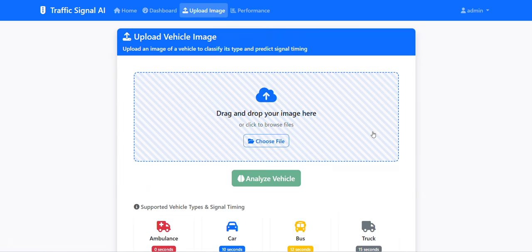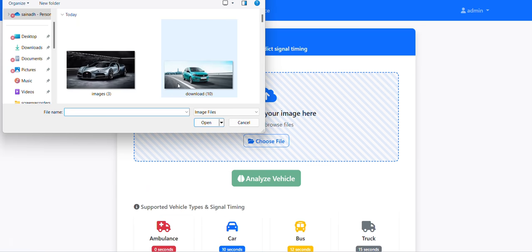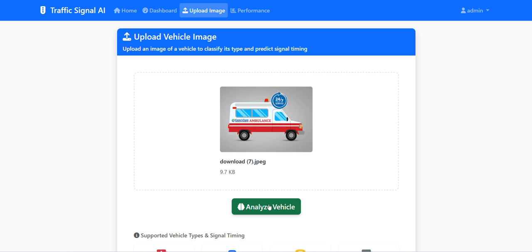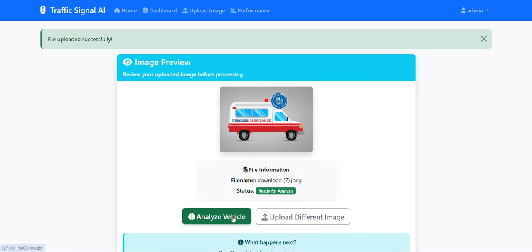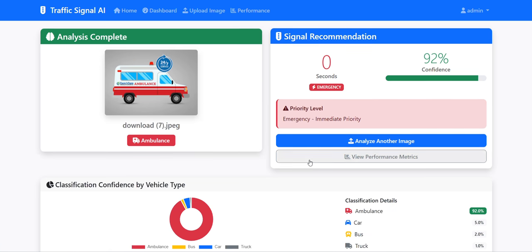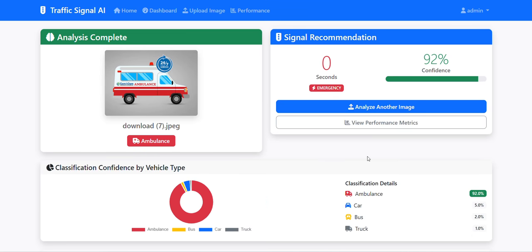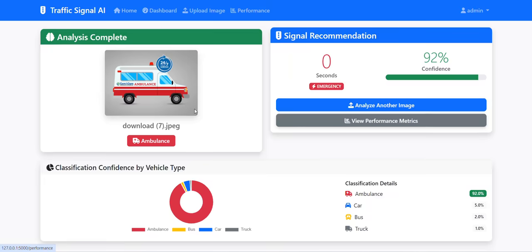Now, like that, we are going to upload one more image, like an ambulance, for example. I'm going to upload one of the ambulance images. Processing vehicle. So it's an ambulance. It's an emergency, 0 seconds. And we can also view the performance and metrics.